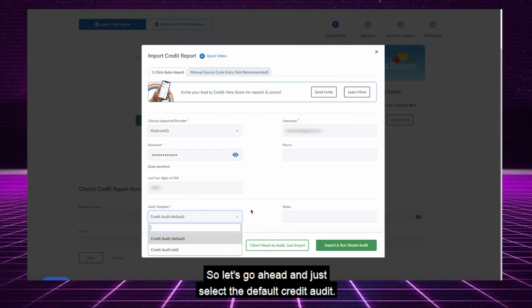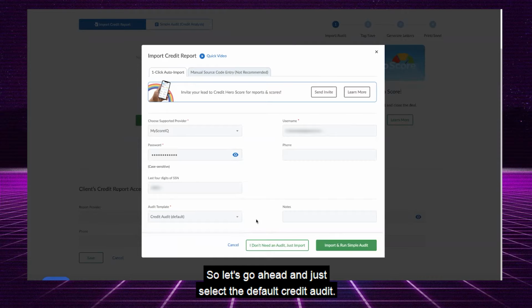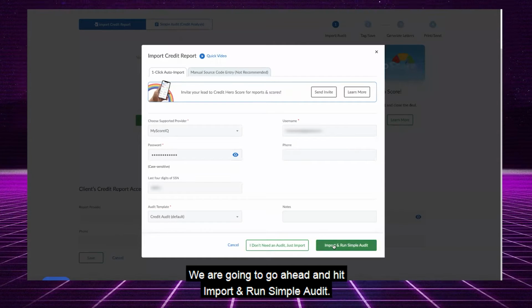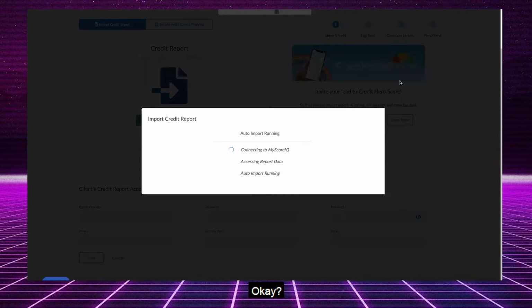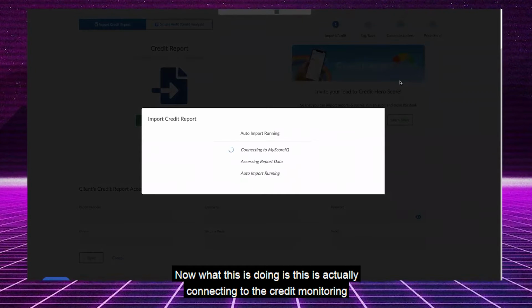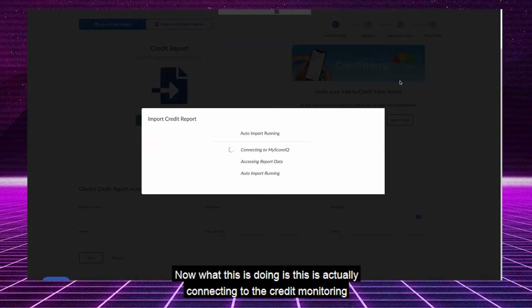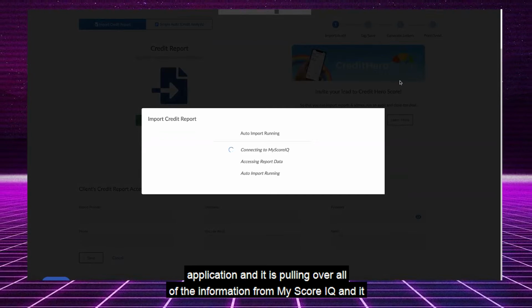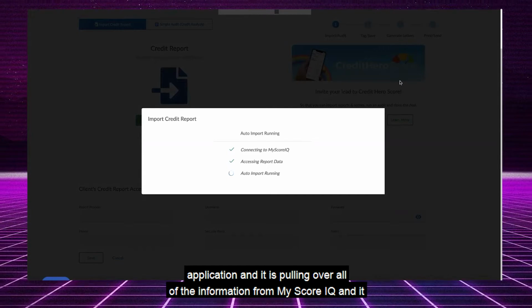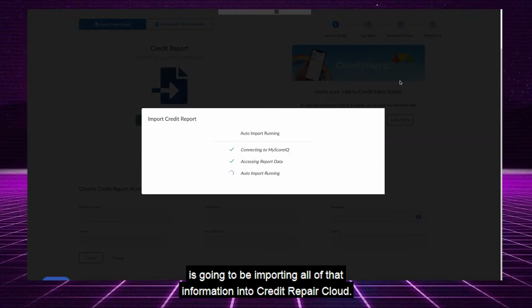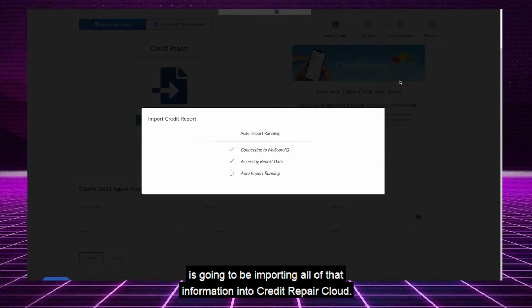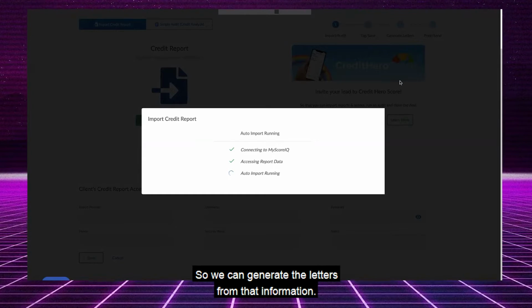Okay. So let's go ahead and just select the default credit audit. That's perfectly fine. We're going to go ahead and hit import and run simple audit. Okay. Now what this is doing is this is actually connecting to the credit monitoring application, and it is pulling over all of the information from My Score IQ, and it is going to be importing all of that information into Credit Repair Cloud so we can generate the letters from that information.